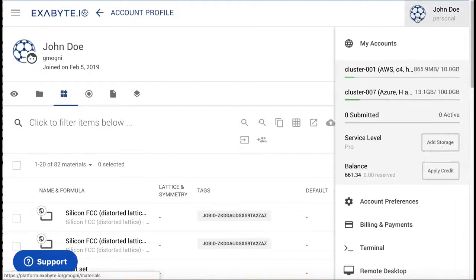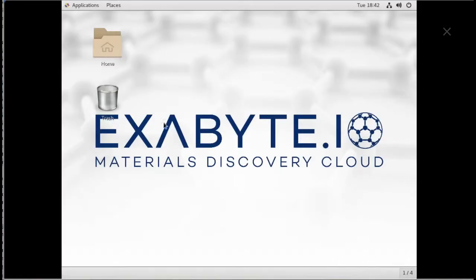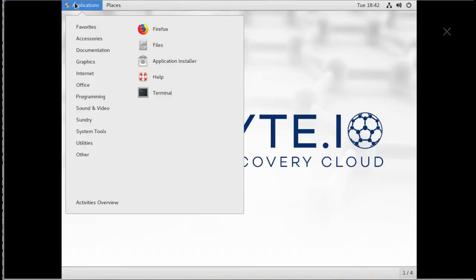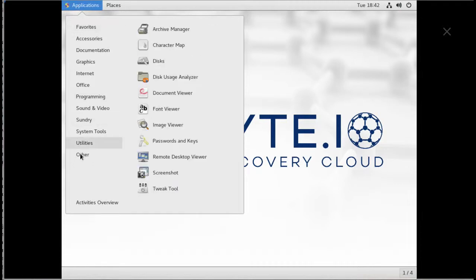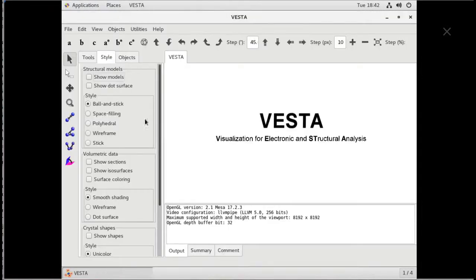Create materials with VESTA tutorial. First, open a remote desktop session, via the main right-hand sidebar of our web interface. Open the Applications menu, located at the top of the remote desktop interface. Here, navigate to the VESTA Analysis and Visualization Software option, and open it.